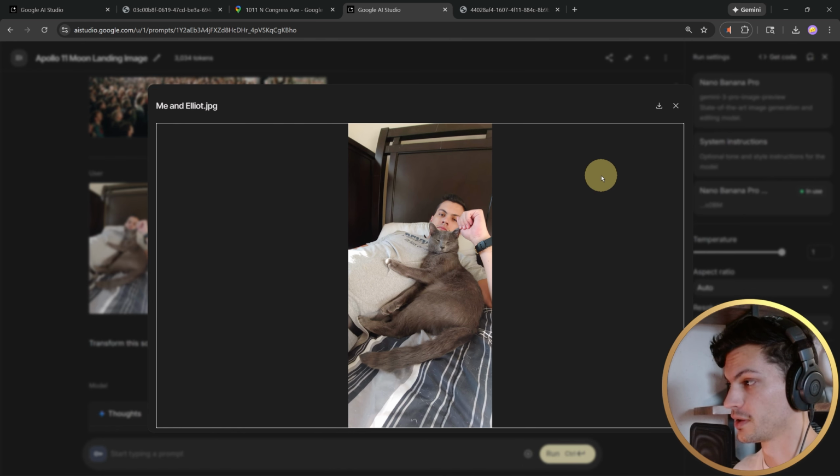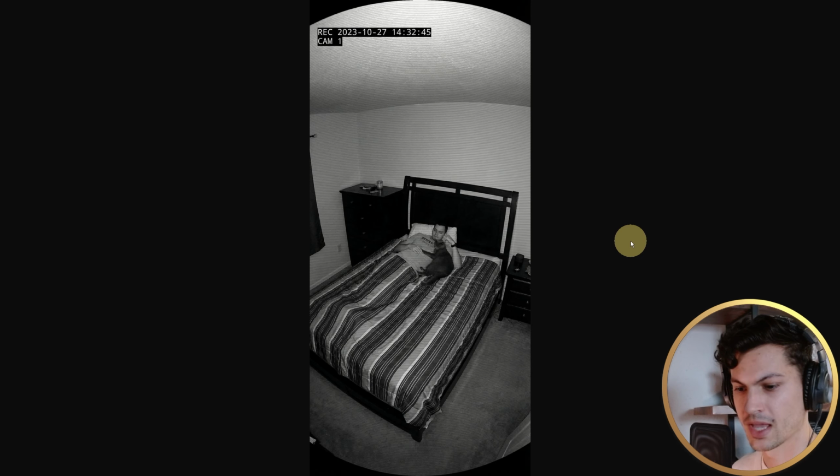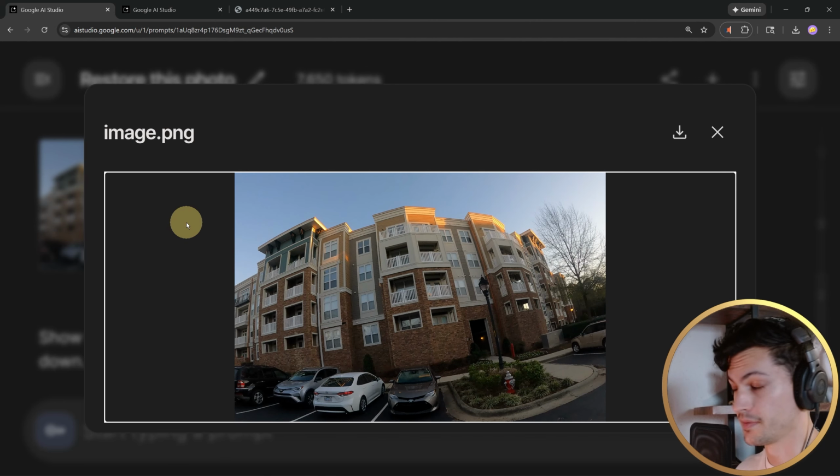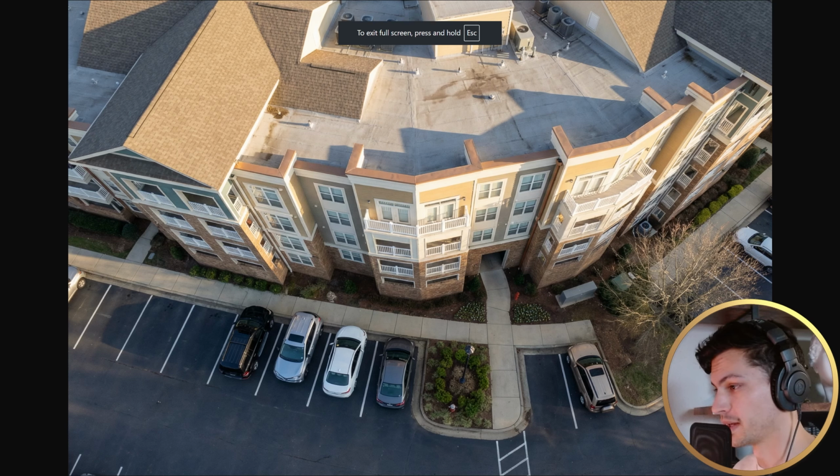Next, I gave it this picture of me and my cat chilling. And I said, make it look like it was a security camera. And here's the result. So really interesting perspective shift. Next, I gave it this image of a random apartment and said, show the scene from 500 meters up. And here's the result we got. I mean, that looks pretty accurate to me.